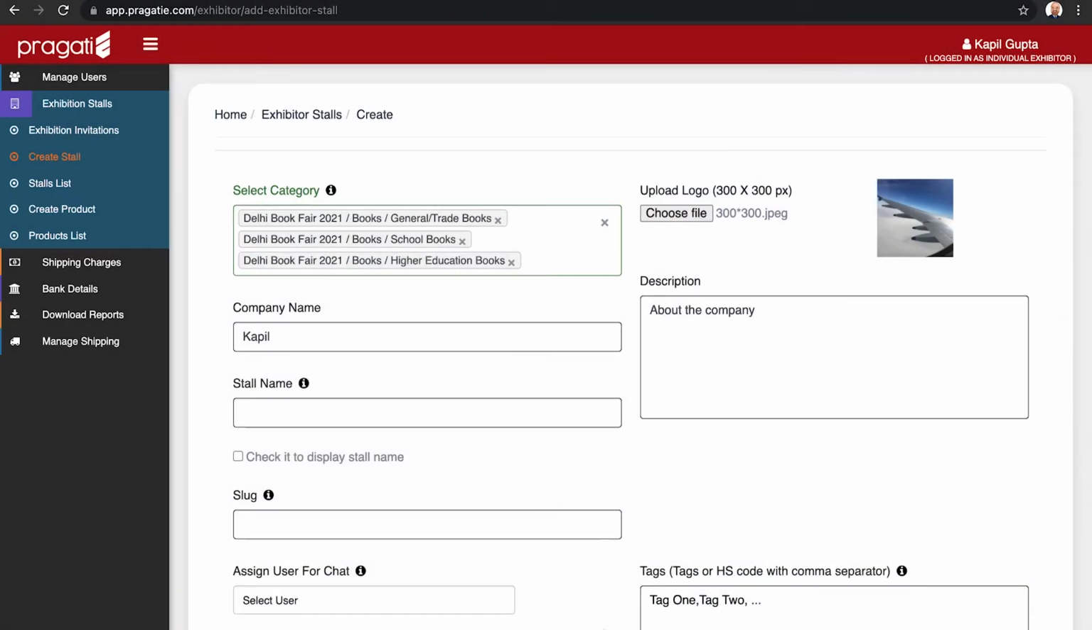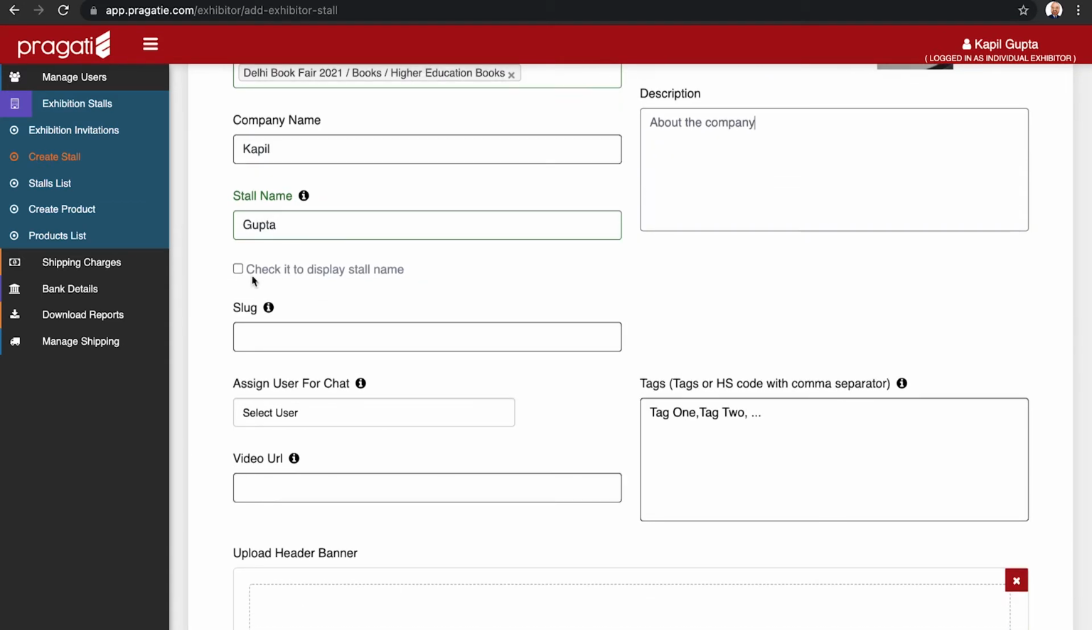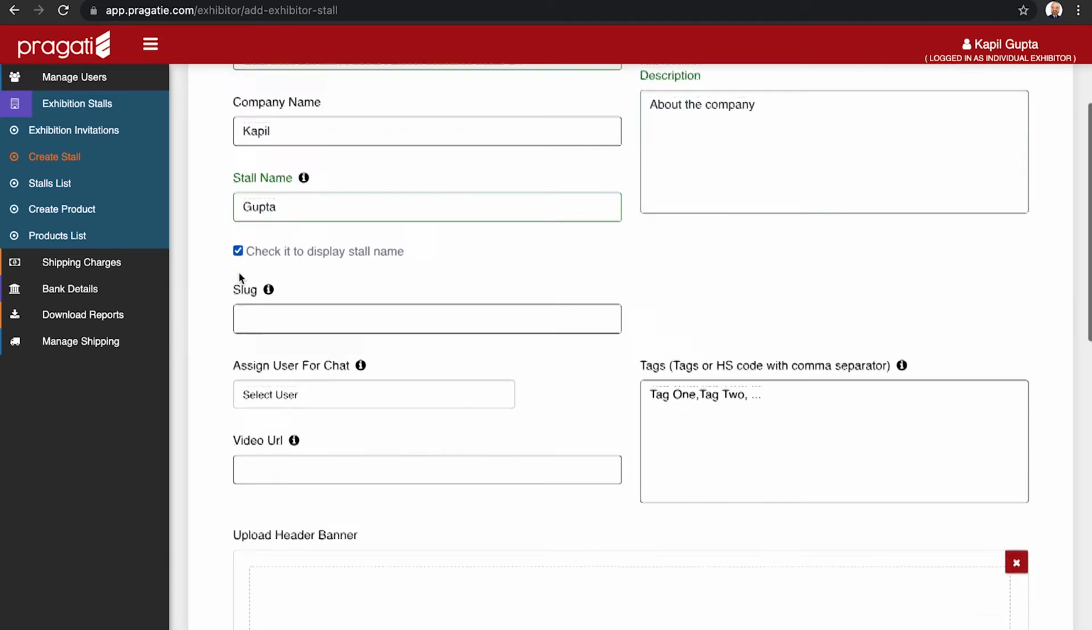So once you have uploaded the logo, you can move on to the stall name. So you can choose to have a different company name and stall name. So like I will change the stall name now, and in the description you can write about the company, right? So I will also check it to display the stall name.